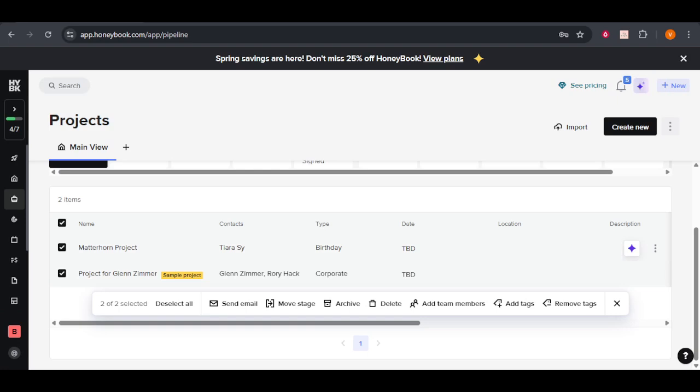Now, this is where it gets even easier. Honeybook will send a download link directly to your email address. The email will contain a link to download your projects as a CSV file. This CSV format is incredibly useful for further data manipulation in spreadsheet programs like Excel or Google Sheets, allowing you to sort, filter, and analyze your project data as needed.